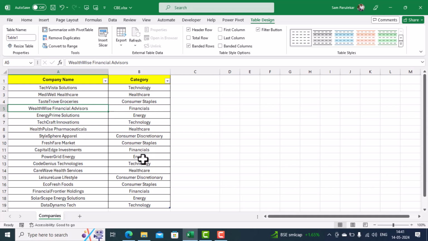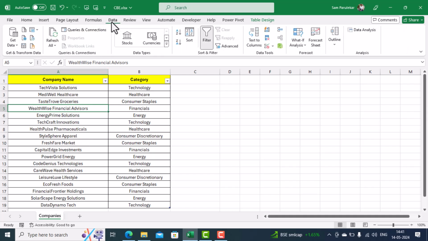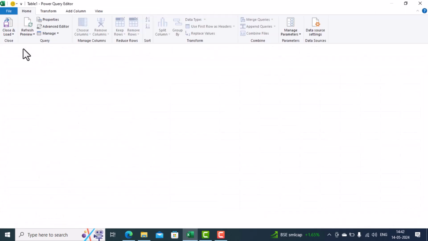Now I want to add one column called code, and instead of technology I want to give the code as tech, instead of consumer staples as consumer, and so on. So in order to create a column by example, we have to click on Data, and in the Get and Transform Data tab, you have From Table Range. So I'll click over here and this will instantly start the Power Query feature of Microsoft Excel.